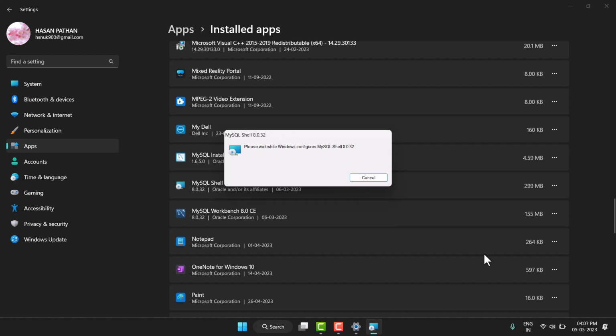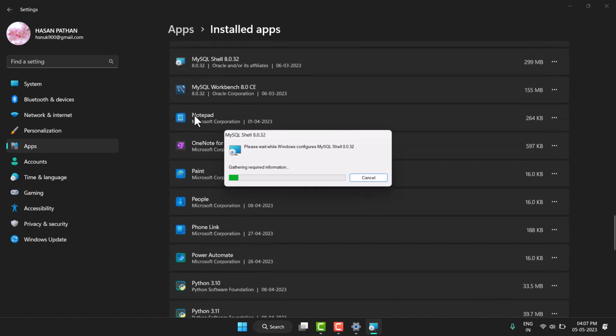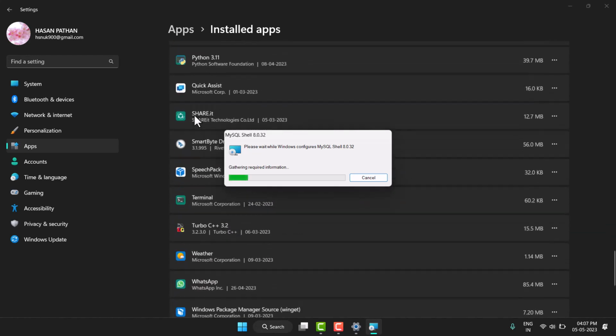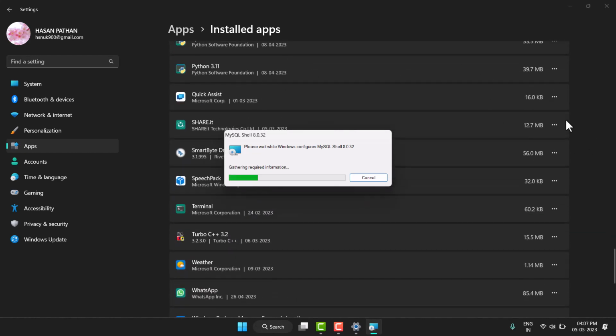So this is the method guys, you can uninstall any software or any program. Just find out settings and apps, then installed apps, and here you will see a list of programs. You have to click on this three dot and uninstall.